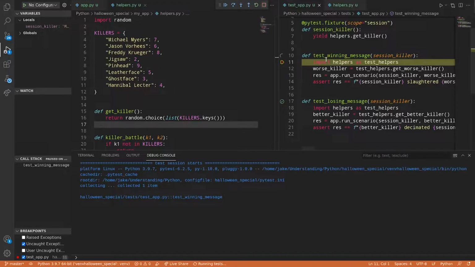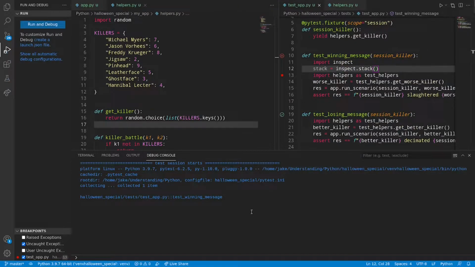Let's add some statements here. Let's import inspect, because we want to pull the current stack at this point. What this does is it gives us all the frames that have led up to the point where we call inspect.stack. So let's debug this again.